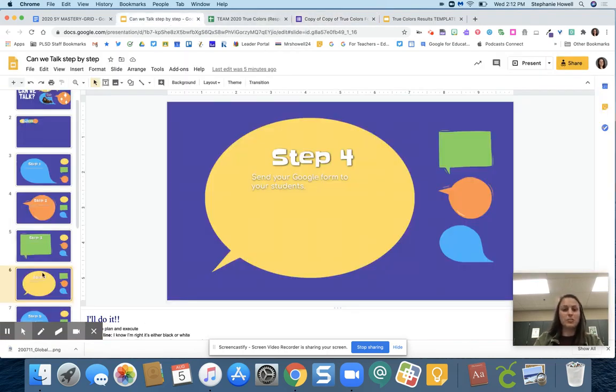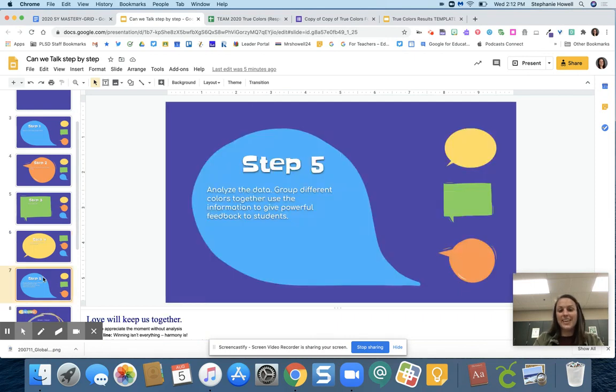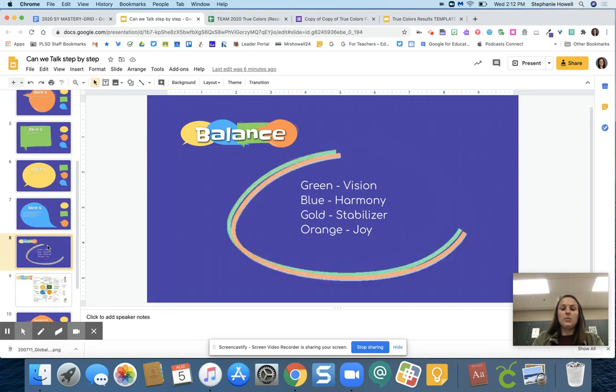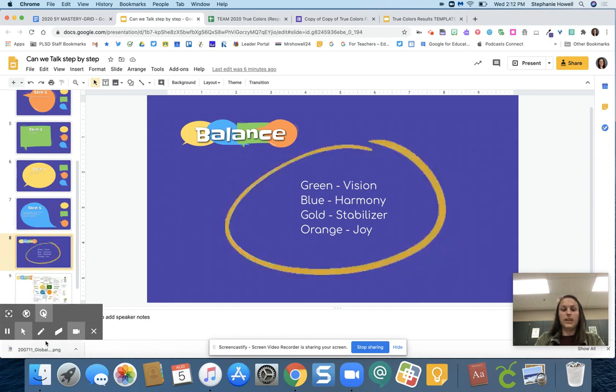And then once you do that, you're ready to analyze the information. And there's a couple different ways you could do this. You could then use it to group students like Stephanie does, and she uses it. Every single student is in a group together.